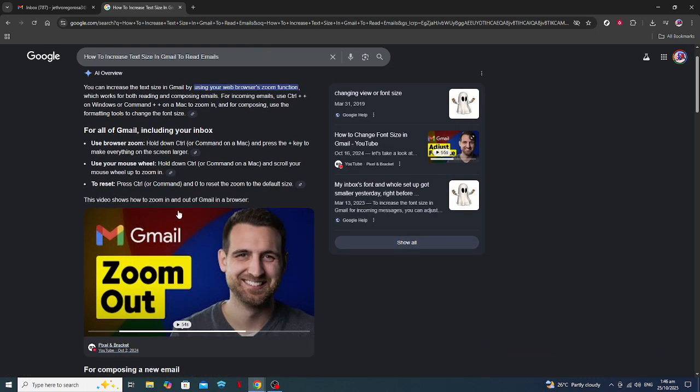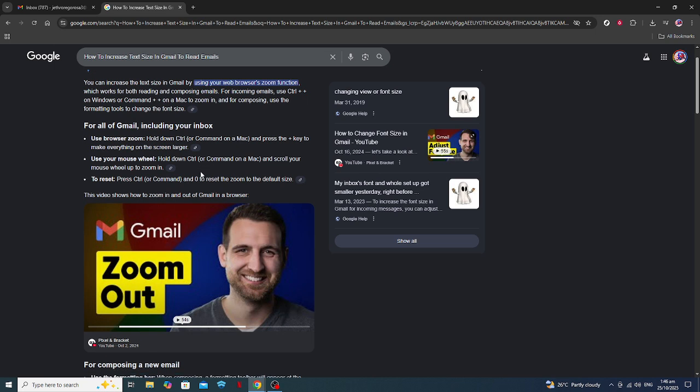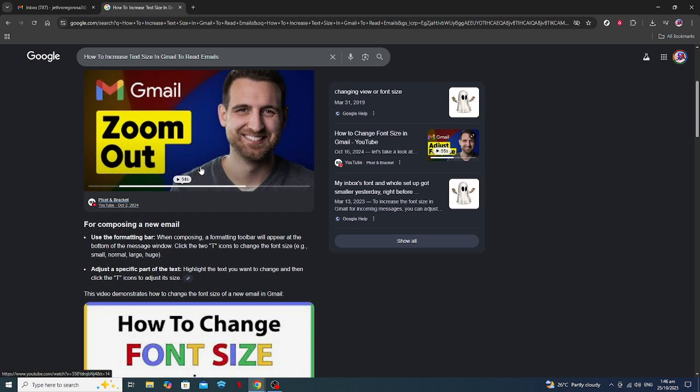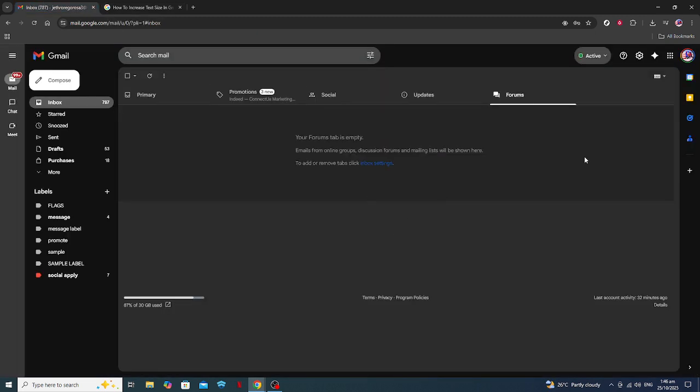Now, here's where the magic happens. Follow the instructions provided on the web page you opened. Typically, you'll find yourself directed to adjust the settings either within your browser or directly through the Gmail interface. In Gmail, you can sometimes adjust text sizes through settings, but often it involves changing the settings in your web browser itself. If you're adjusting within the browser, go to the Settings or Preferences section.